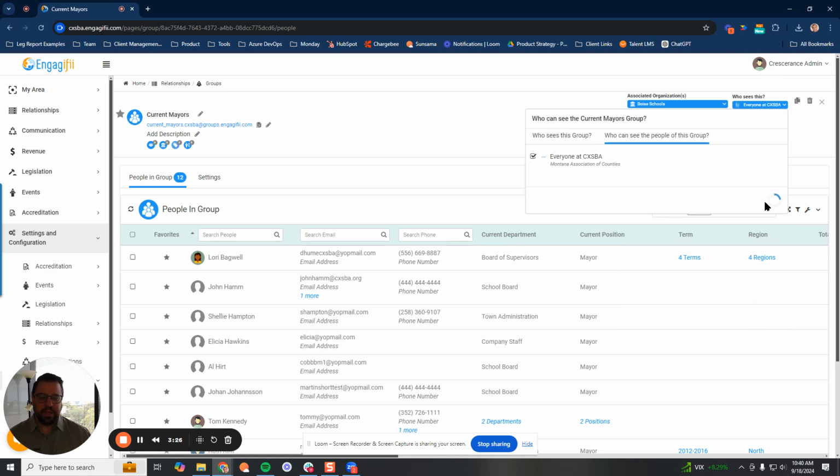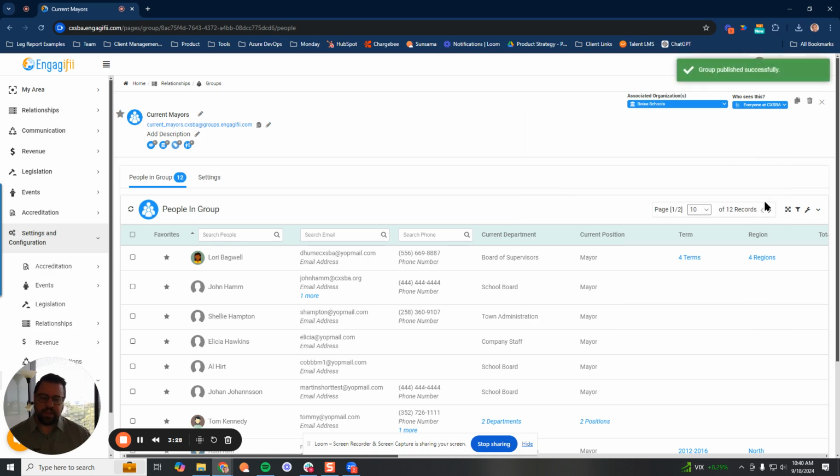So I'm setting visibility here. For those of you that work in legislation, this is similar to setting visibility on a bill to where only the person who's been assigned the bill can see the bill. So some new stuff there at the top.